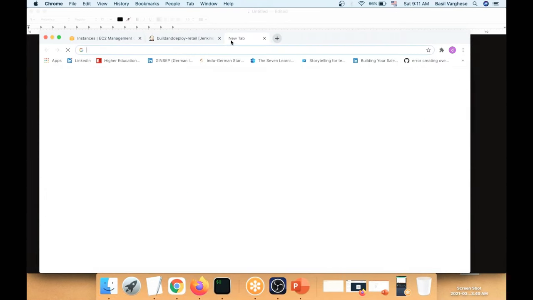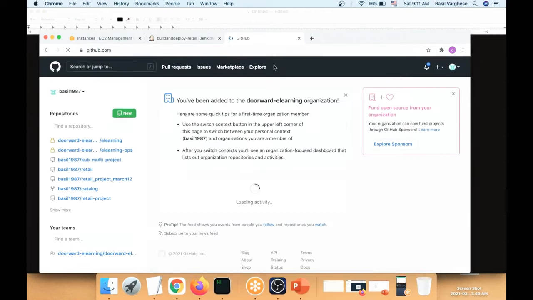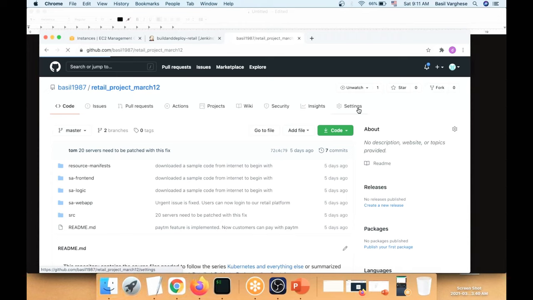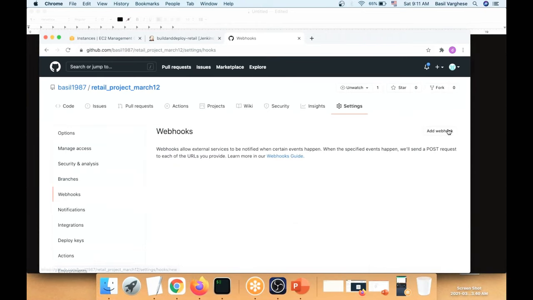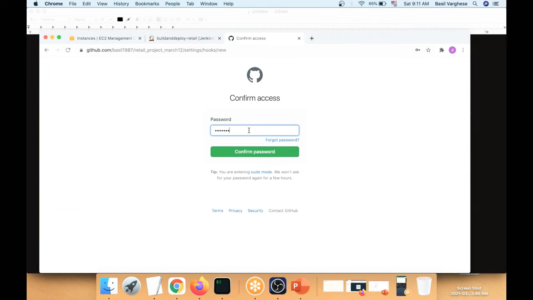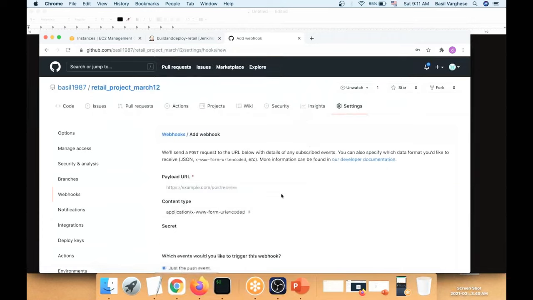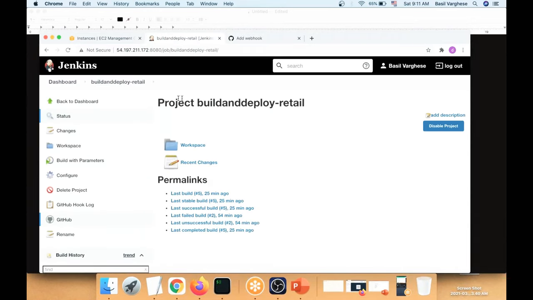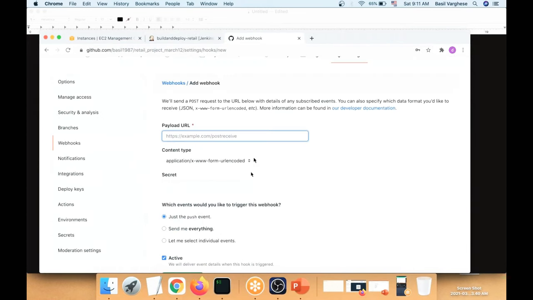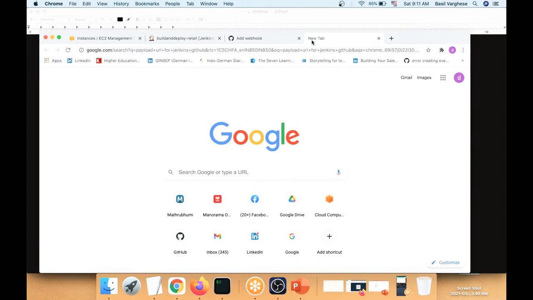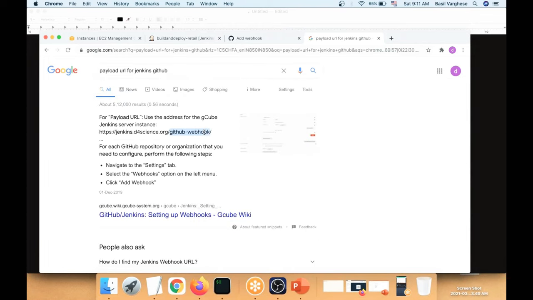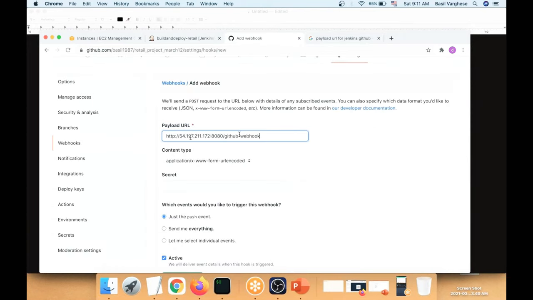So what you have to do is go to GitHub, your project page, and there is a settings option in your GitHub project. There on the left side, you will find webhooks. Click on webhooks. Click on add webhook. And if it asks you to enter your password, do so. And then over here, you specify the URL of Jenkins. The URL is something like this. Okay, search in Google. Yeah, Jenkins URL / github-webhook. This is the URL, the Jenkins URL / github-webhook.